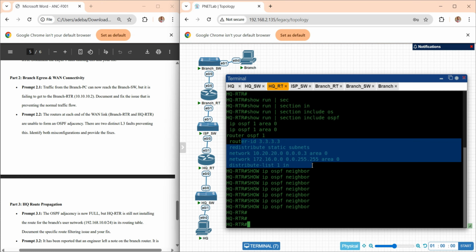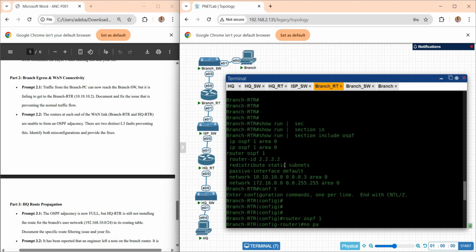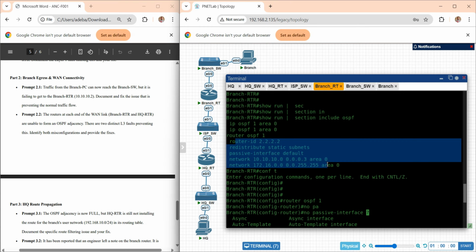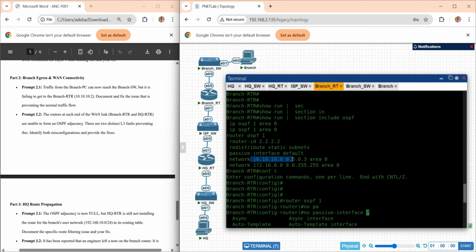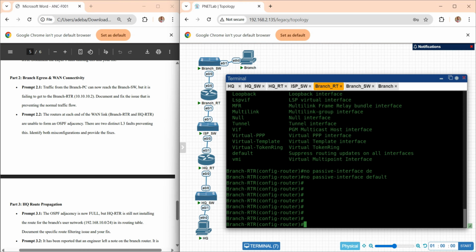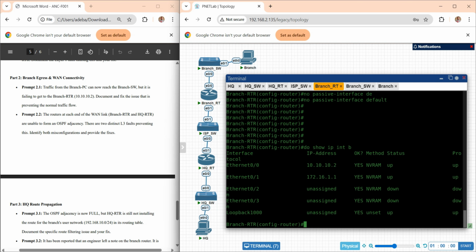So the OSPF, okay, we have router 3.3.3.3 here. We have router 2.2.2.2 here. Network 10.10.10. I think this should be the point to point. Let's see which one is the point to point next. What's the point to point link between them? Do show ip interface brief.